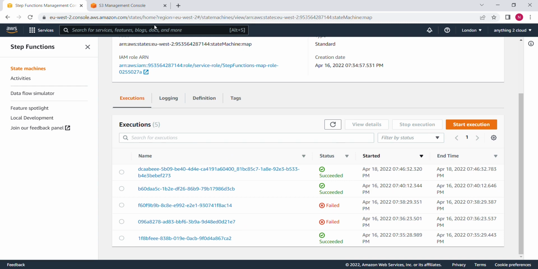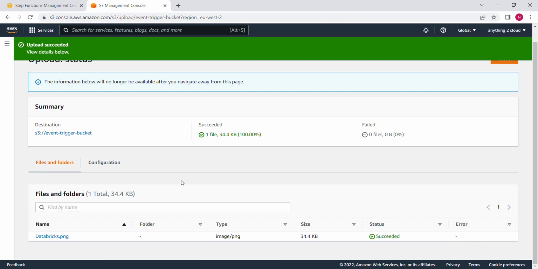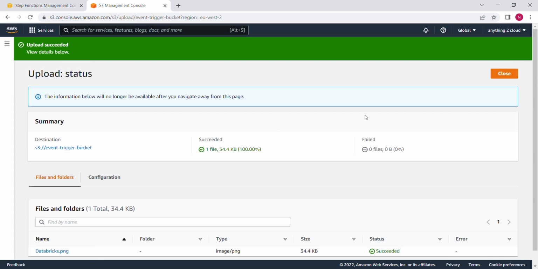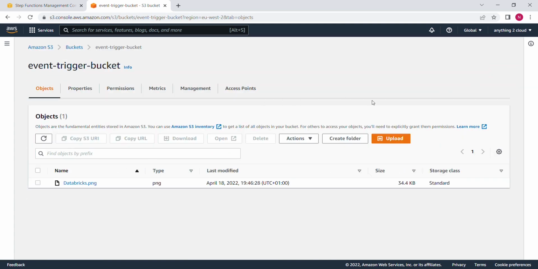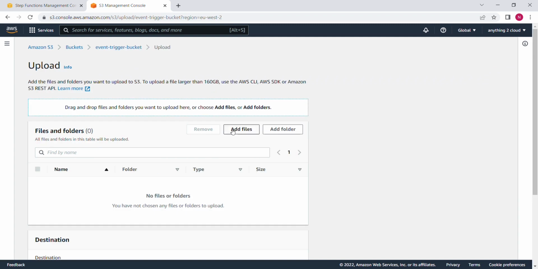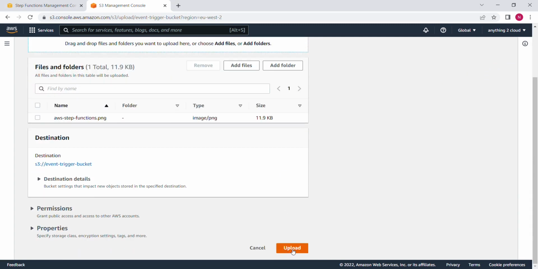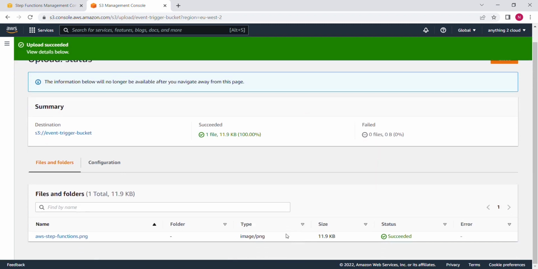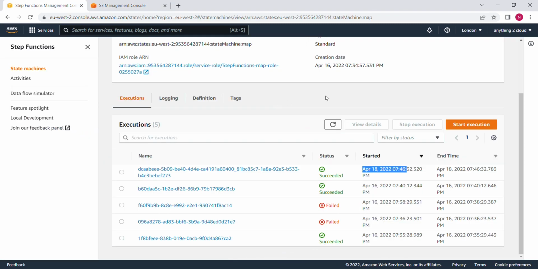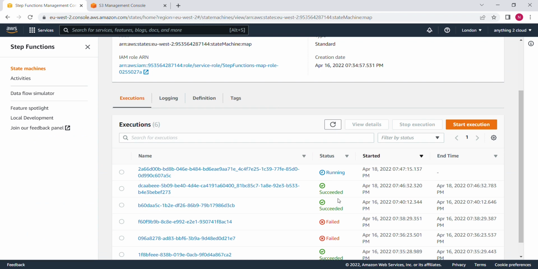If you want to try one more time, I'll show you. Now we have only one run for the 18th. Next I'll put another file, the same file again, and see what happens. See, now it is running. Yes, it has succeeded.